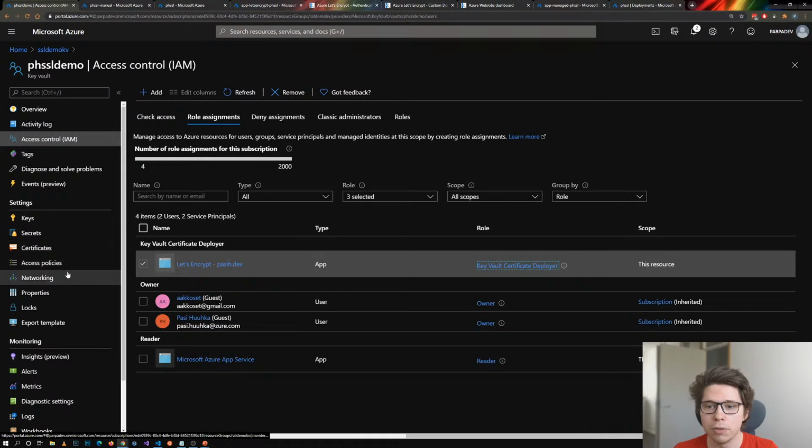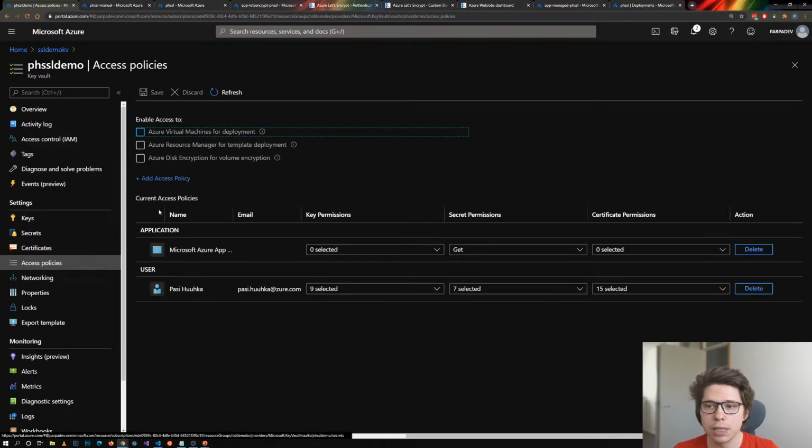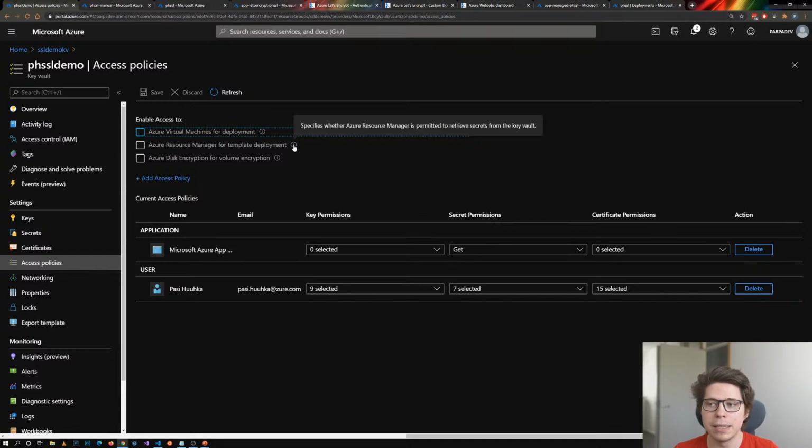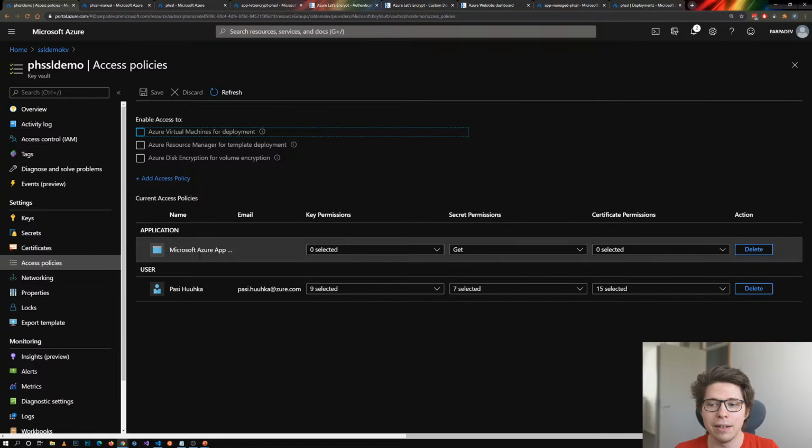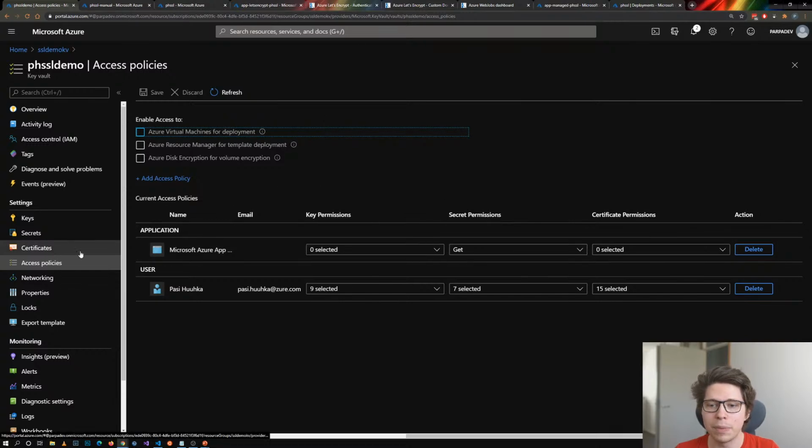And one thing to note here is that in the access policies, the advanced access policy Azure Resource Manager for deployment, this is not needed either for this, even though I'm deploying an ARM template, which is using this key vault for deployment. This is for getting other values during the deployment, but our thing is happening on the back end a bit differently.